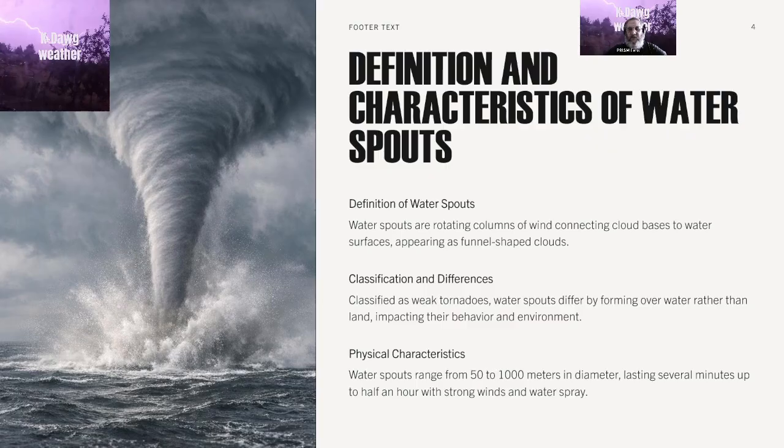Waterspouts are rotating columns of wind, from cloud bases to water surfaces, appearing as funnel-shaped clouds. Classified as weak tornadoes, waterspouts differ by forming over water rather than land, impacting their behavioral environment. Waterspouts range from 50 to 1,000 meters in diameter, lasting several minutes up to half an hour with strong winds and water spray.